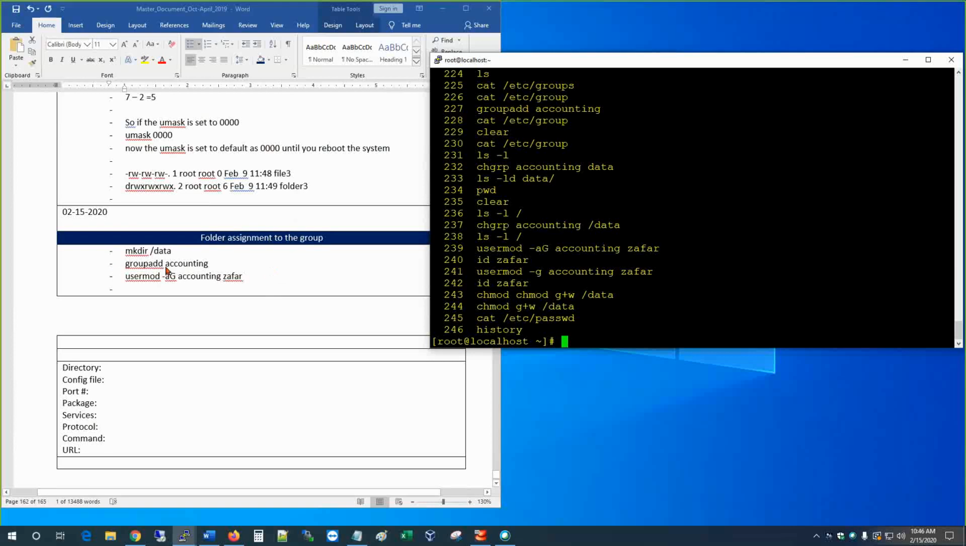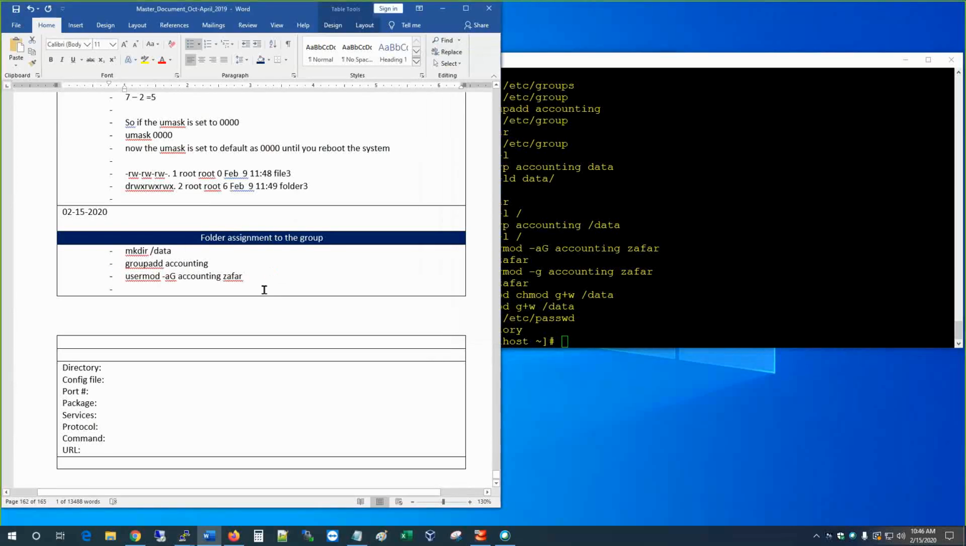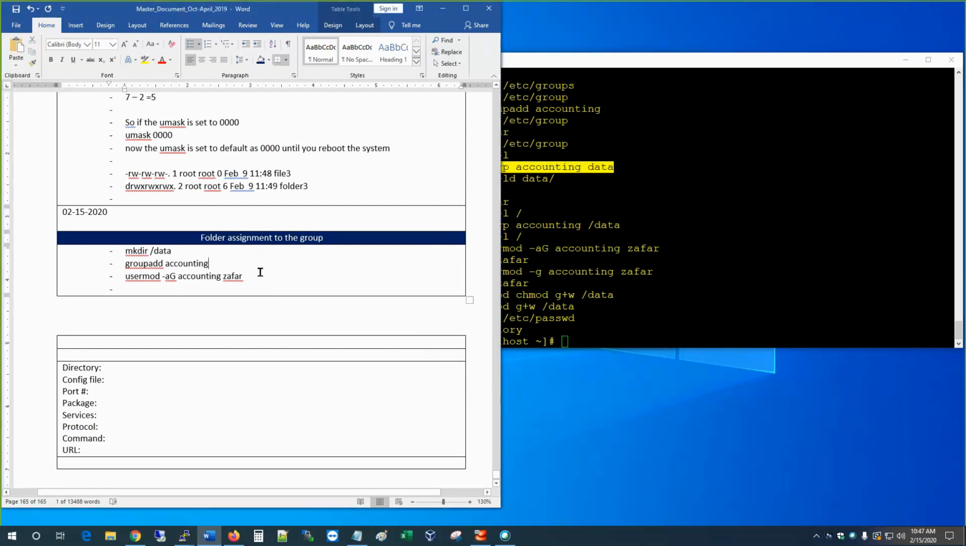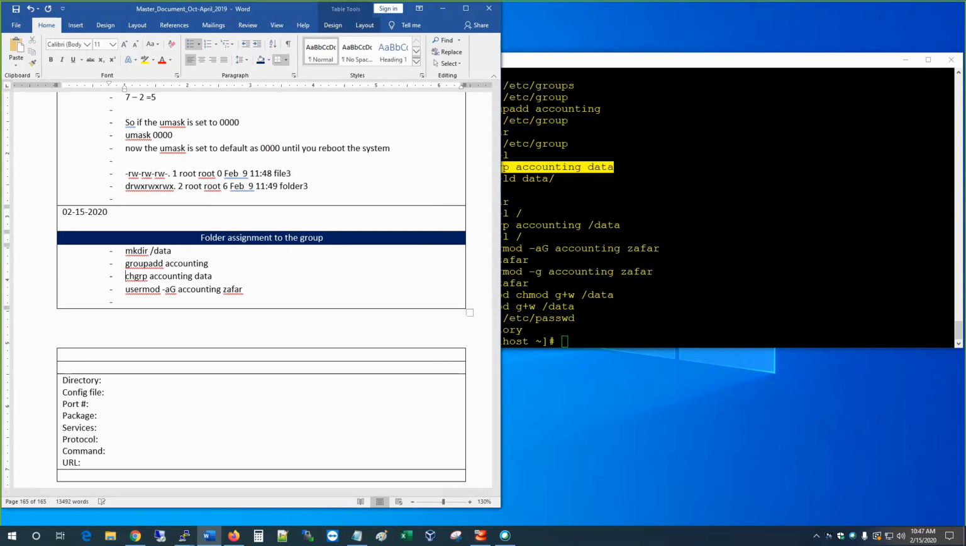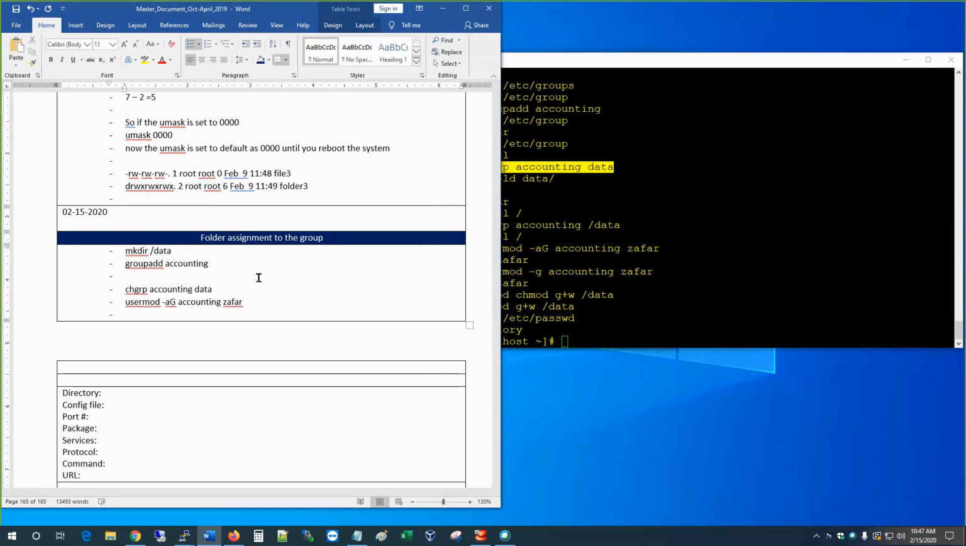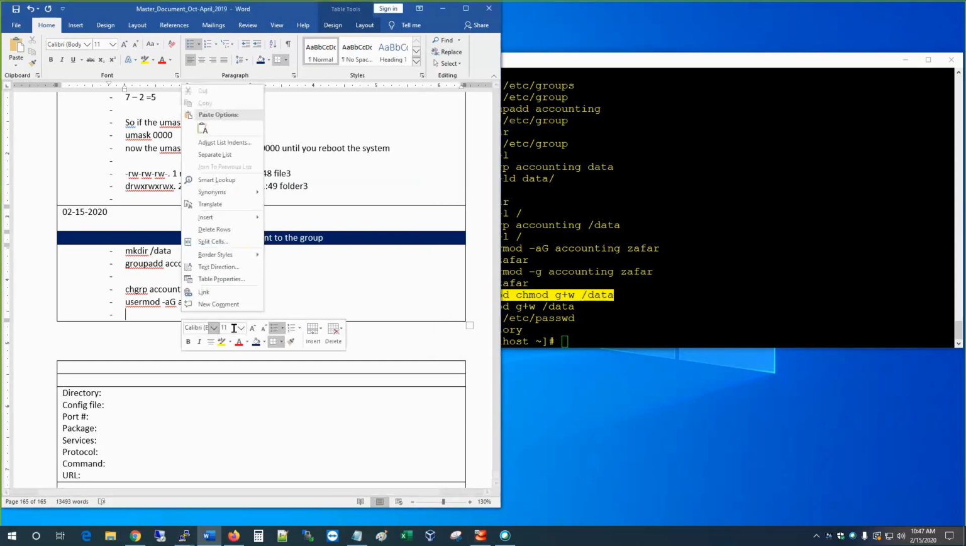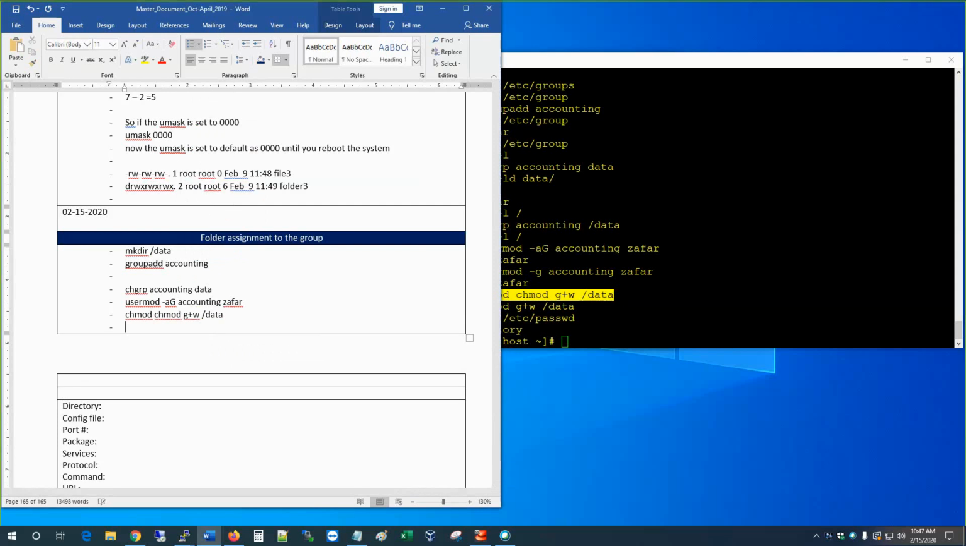So you did a group add accounting. You're not doing anything else, so you could do that, right? Okay. And now what you do is the change group accounting. You're changing the folder group here. You just added the group. And then you assign the group to the user. And now what you're doing here is modifying the write access here.